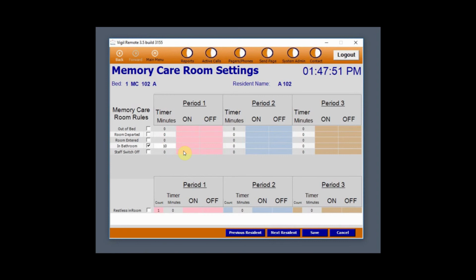We still have to set the time. So let's say they settle into their room for the night at 7 p.m. and generally leave the room around 8 a.m. The timer field should only be used for the out-of-bed rule, in bathroom, and the staff switch off. Because the timer field delays the room rule being sent to staff, we don't recommend it for room entered or room departed. It's not terribly useful for the staff to get an alert 10 minutes after a resident has departed a room.